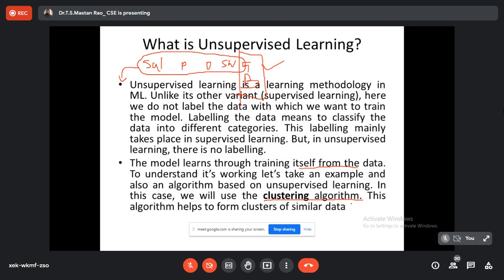We can perform unsupervised learning when there is no labeling in the data set. These are the points you need to remember. At this point, I'm hoping everyone understands when we can perform unsupervised learning: when the data set does not have any labeling. What techniques do we use to perform unsupervised learning? Clustering algorithms are the major techniques we use.